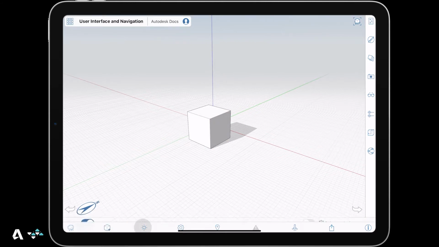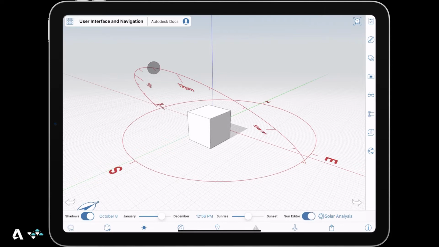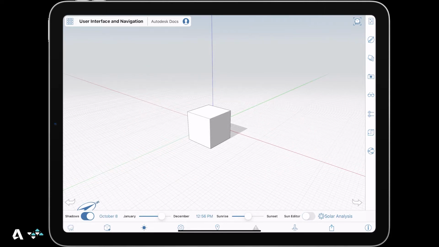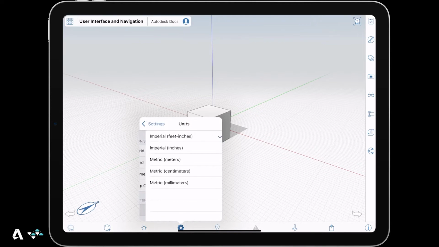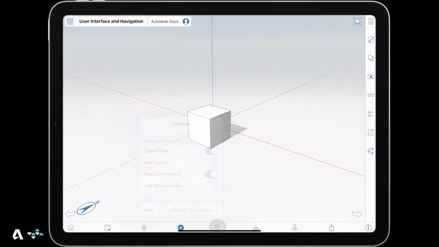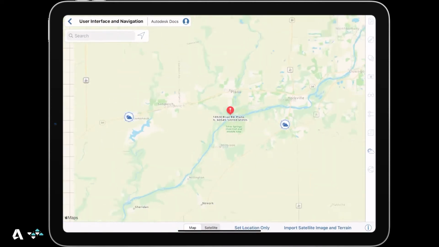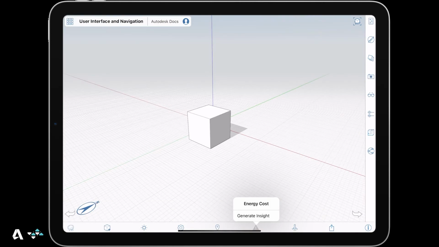The sun and shadows icon lets you turn on shadows, control date and time, use the sun editor, and if you have FormIt Pro, you can use solar analysis. The settings icon allows you to turn snap to grid on and off, as well as snap sound, displaying dimensions, hide group context, and change the project units. You can set a location in this app, and the energy icon allows you to generate an insight session.